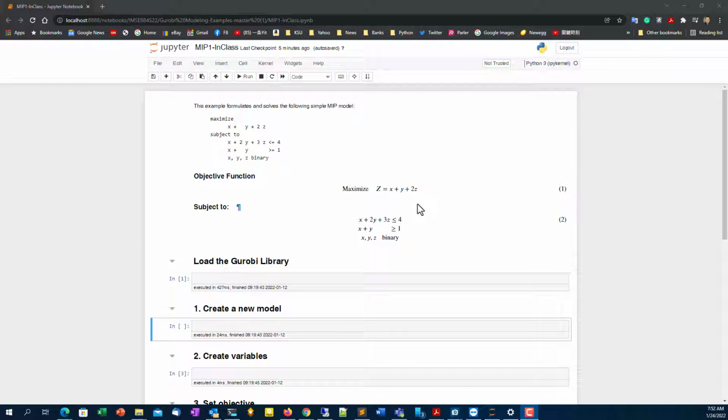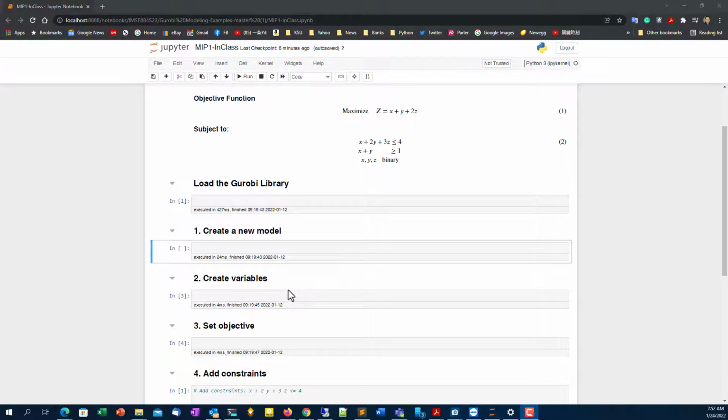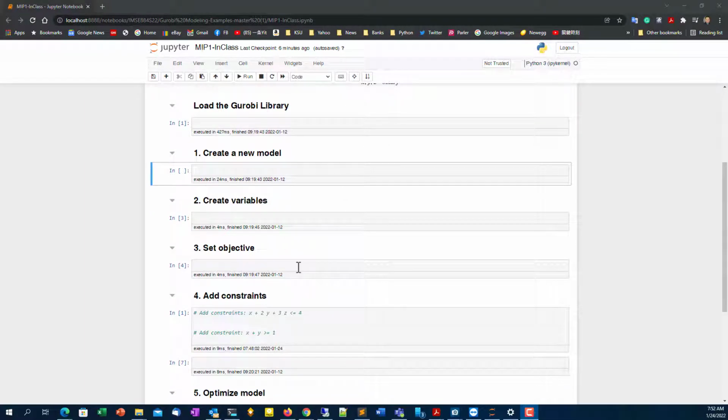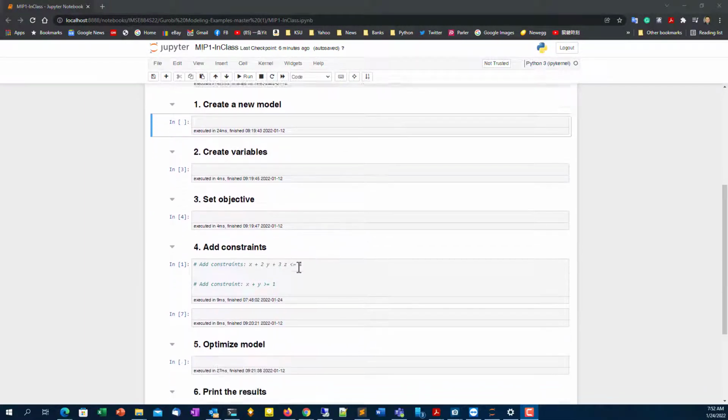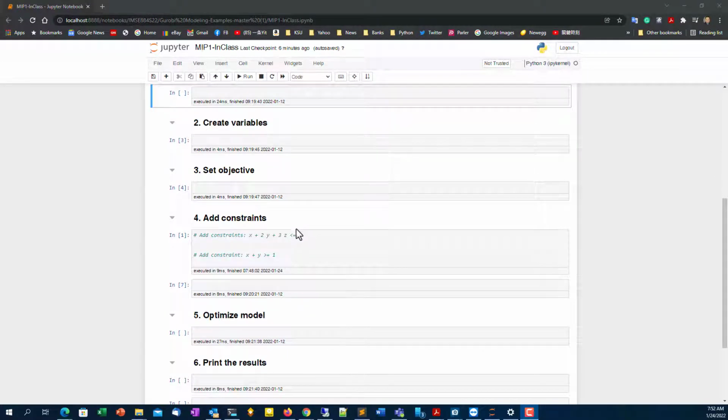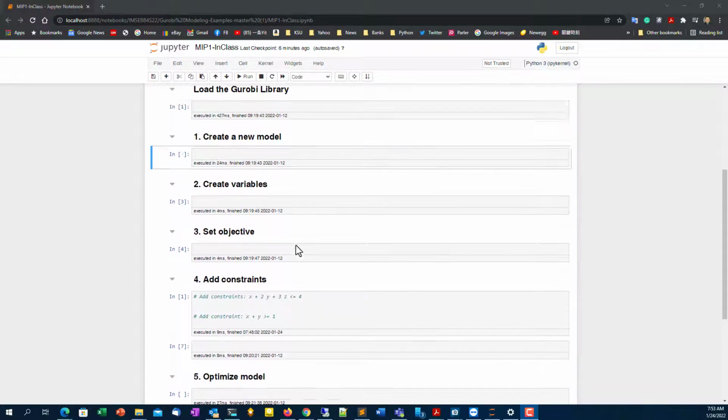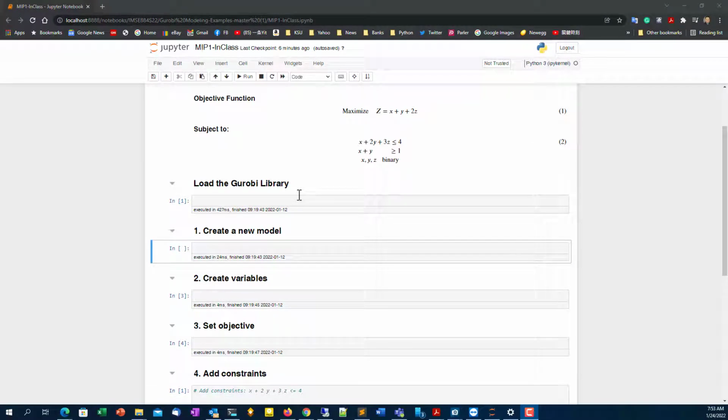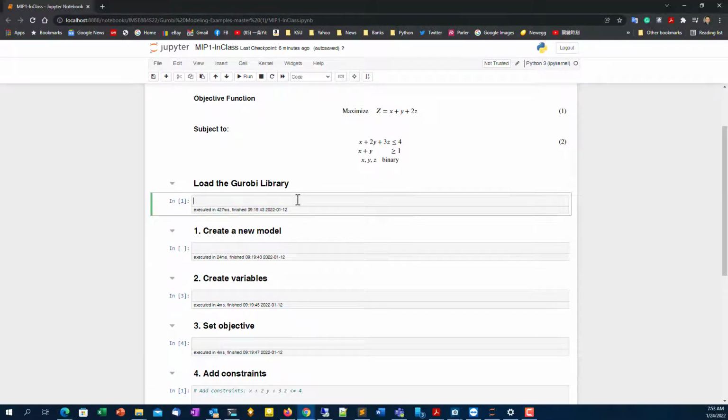Today we're going to show you the following steps. First, load the Gurobi library, then create a model, define the decision variables, set up the objective function, and add constraints, and finally optimize the model and print out the result. Let's go with a quick and simple model.